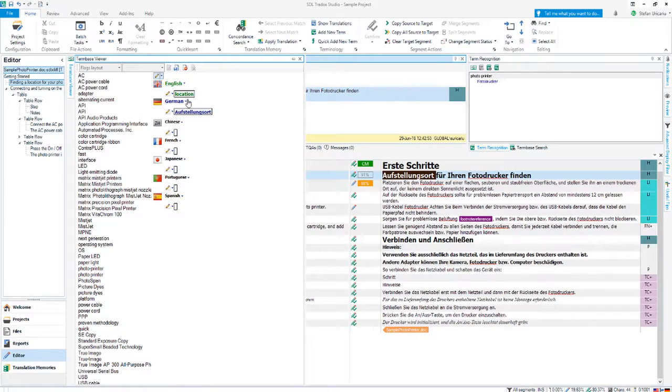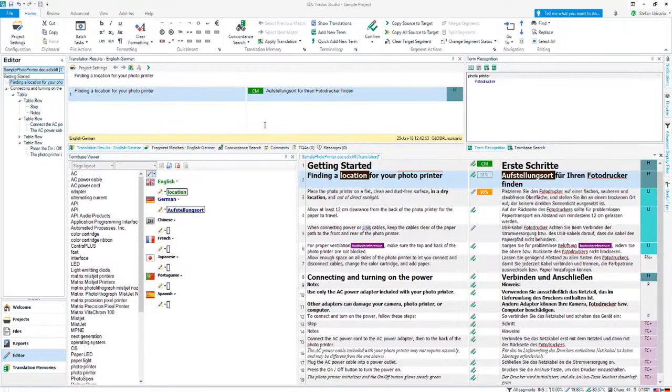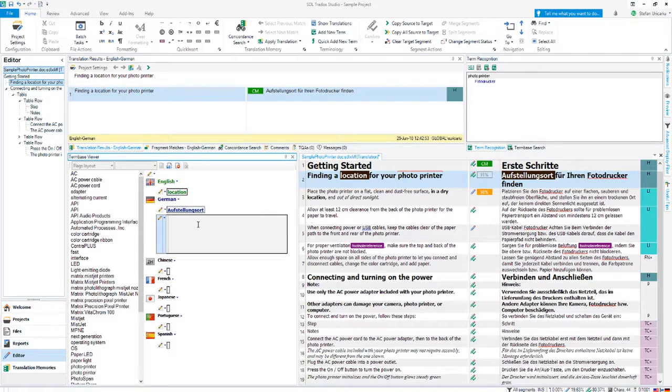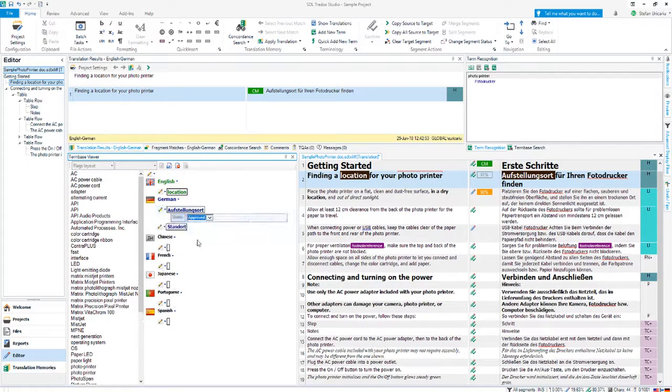I can click the arrow button to disable the auto-hide functionality and have the Term Base Viewer always visible while working with terminology. I now have the term location and its corresponding German translation added to the term base. I add a synonym to this entry. I also set statuses for these two terms. One is the preferred term and one is only approved.